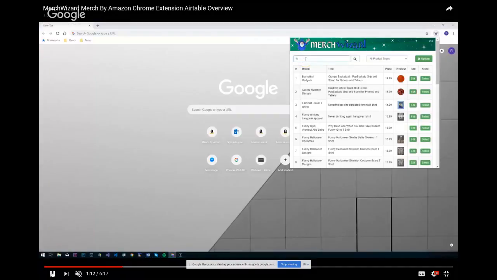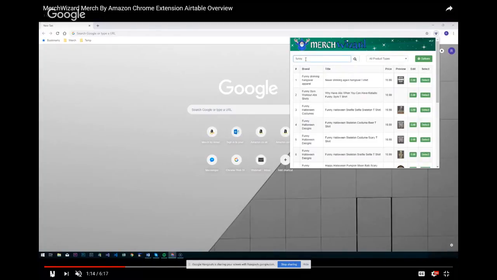Right, so this is what Merch Wizard looks like in the Chrome extension. We've got the pop-up on the Chrome extension icon in the top right. You can just search through your Airtable for any keywords. That text field will search the brand, the title, the niche, and the tags. So you could search all your pug shirts or whatever it was in that particular niche. It doesn't necessarily need to be in the actual text of the shirt.